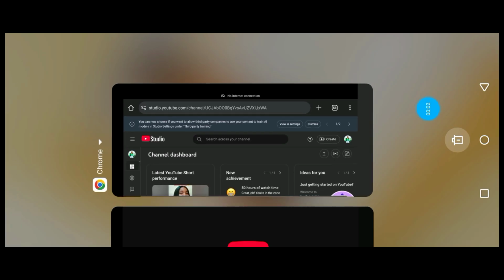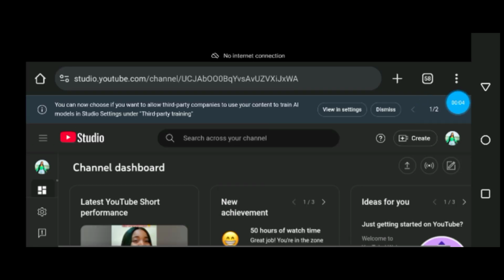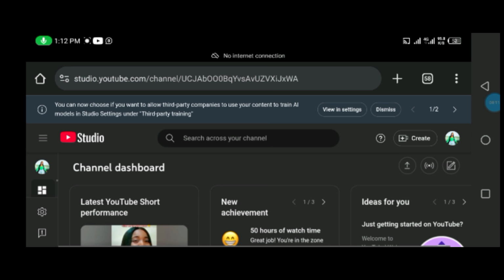This particular setting that I'm about to show you today, I've actually tried it in one of my videos, and guys, it is working. Yes, it is working. So you need to go to your YouTube Studio in your channel dashboard to turn this setting on. So let's go there and I will show you what you should do. Let's go over to our YouTube Studio in Google Chrome to turn this setting on.